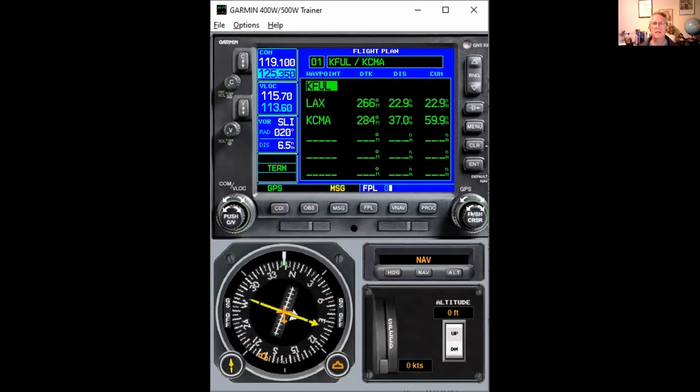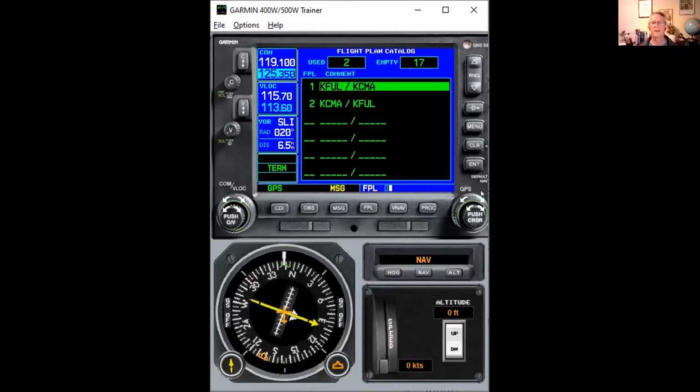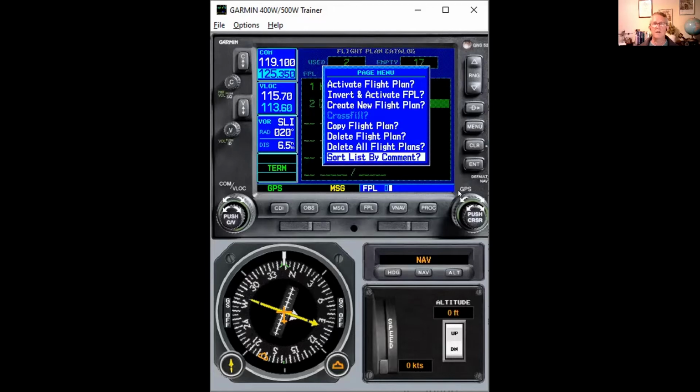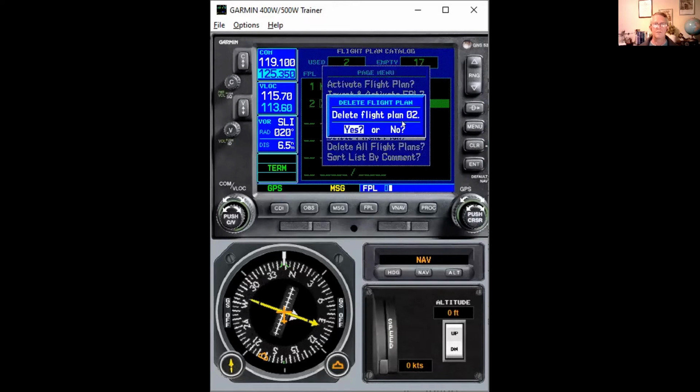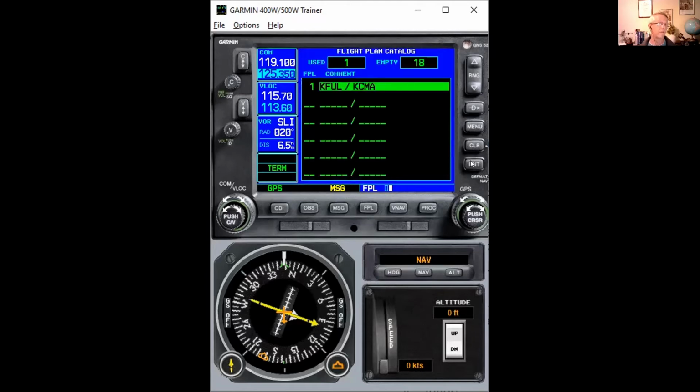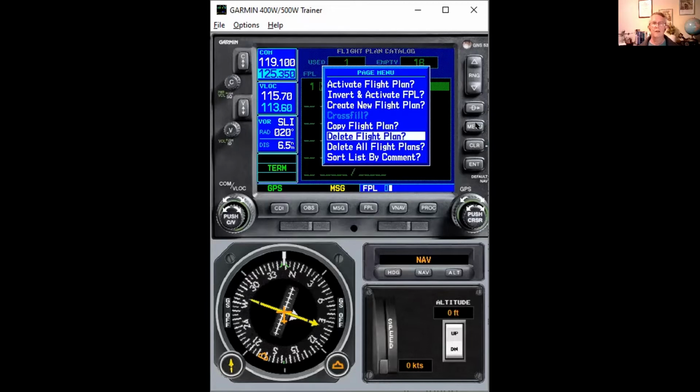If you wanted to delete a flight plan, let's say we don't like this Camarillo to Fullerton, we're not going to go there anymore. You can delete an individual flight plan just by, again, pressing the menu button and bringing up this menu. You can delete a flight plan. Delete flight plan number 2. Yep, that's the one we want to delete. And there it goes, all gone. And that's really all there is to it. You can delete all flight plans as well if you like.